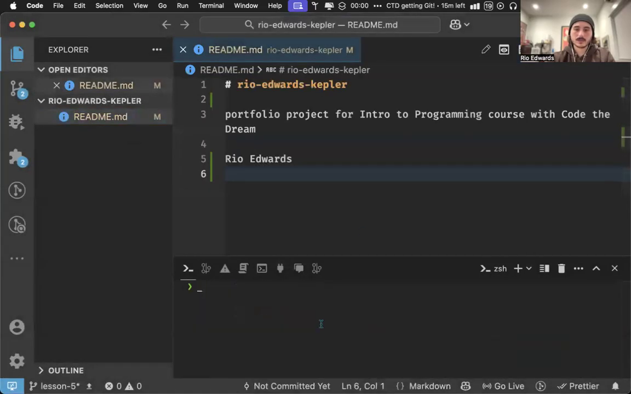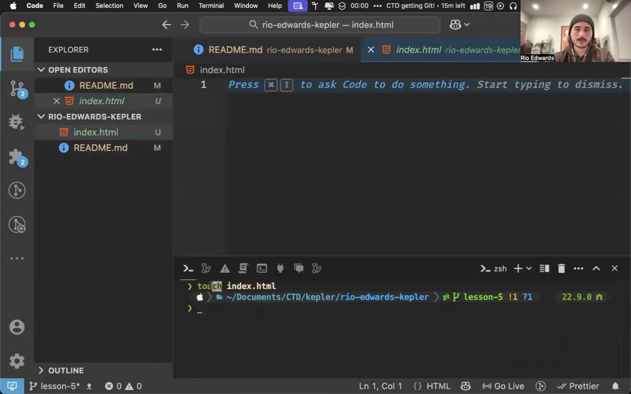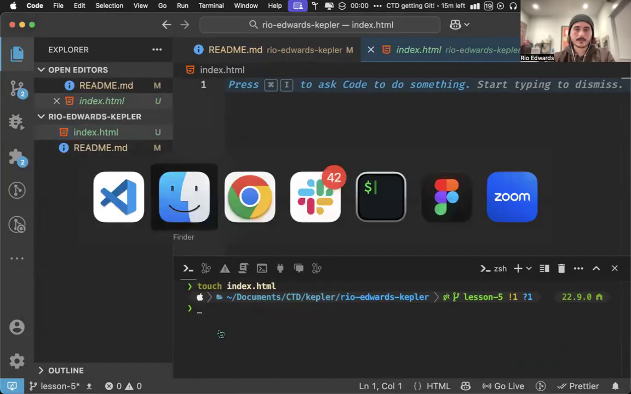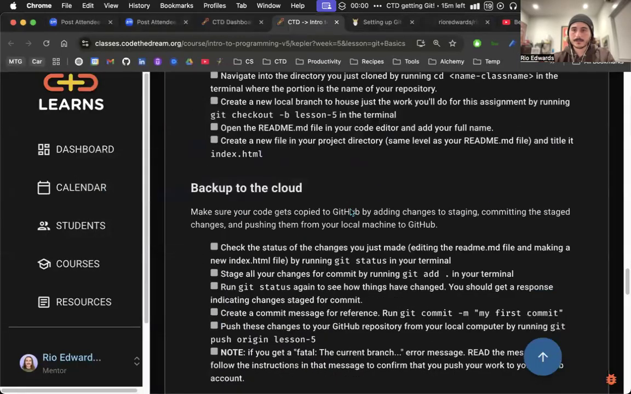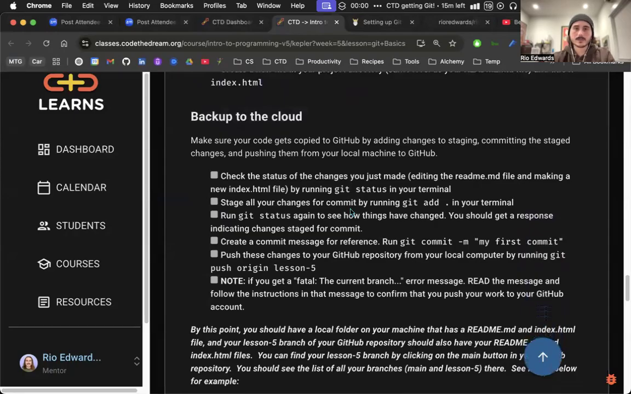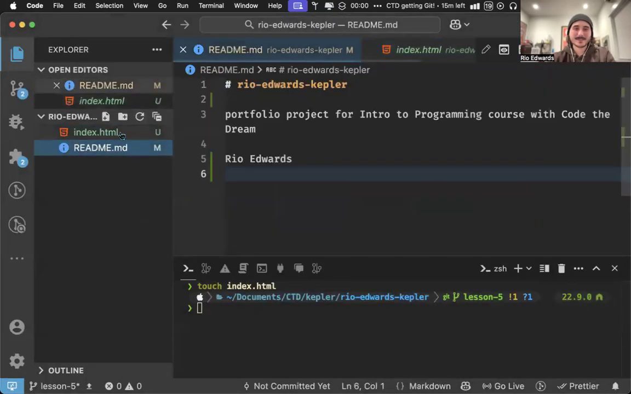So that's one way to do it. Another way is you can use your command line. I'm going to show you how to do that too. Touch index.html. Touch is the command you run to make a new file. So I made that. And that was all the coding for this week. Just wrote your name, made an empty index.html file, and we're good.